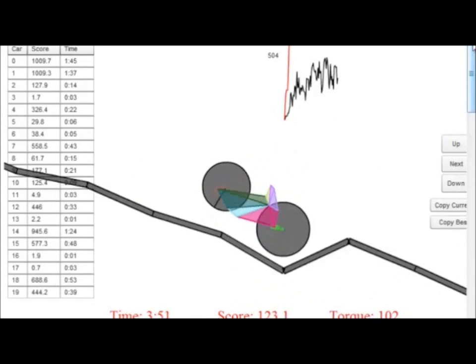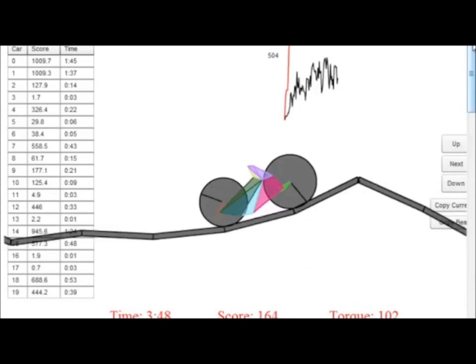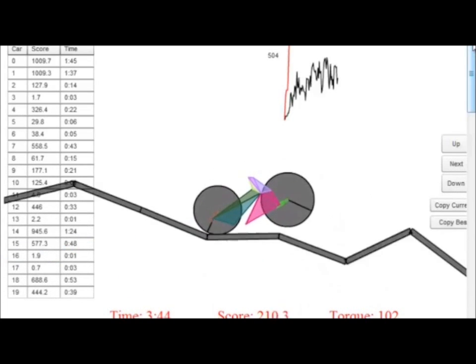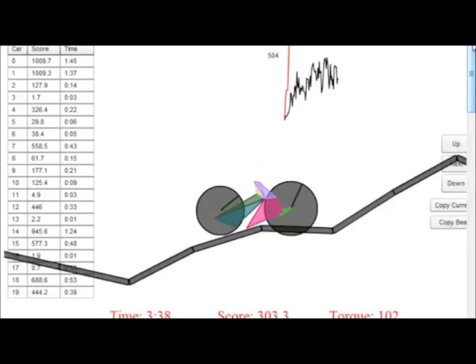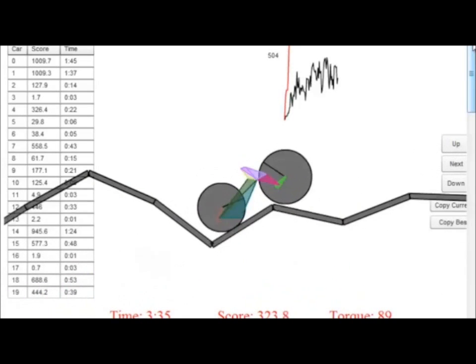Anyway, when it stumbles across successful cars, those are used stochastically, of course, but with high probability to make the second generation, and the algorithm proceeds to make better and better cars.